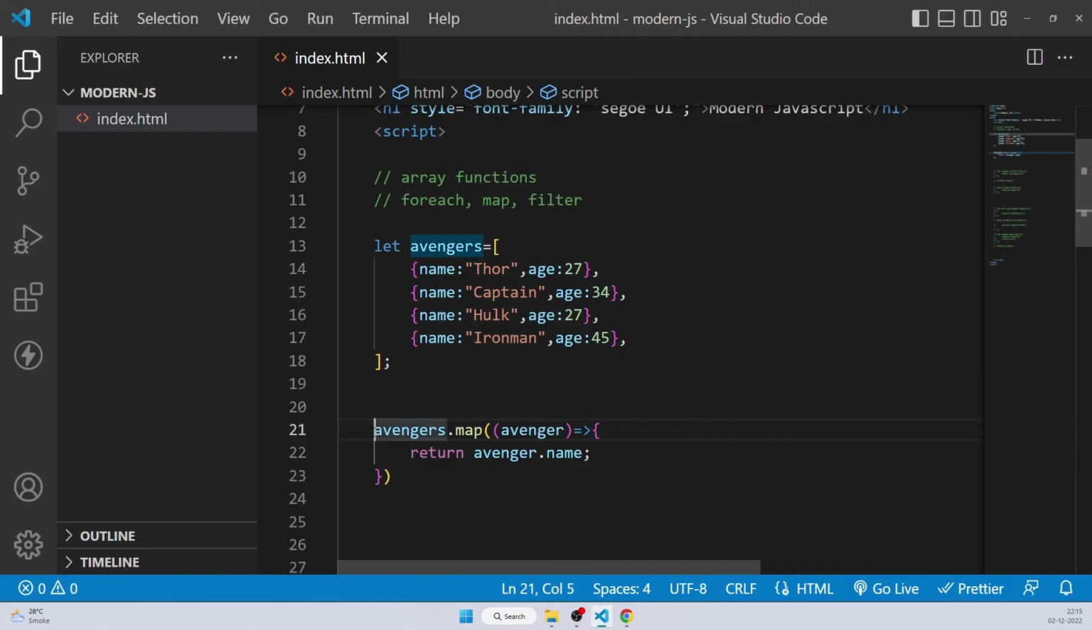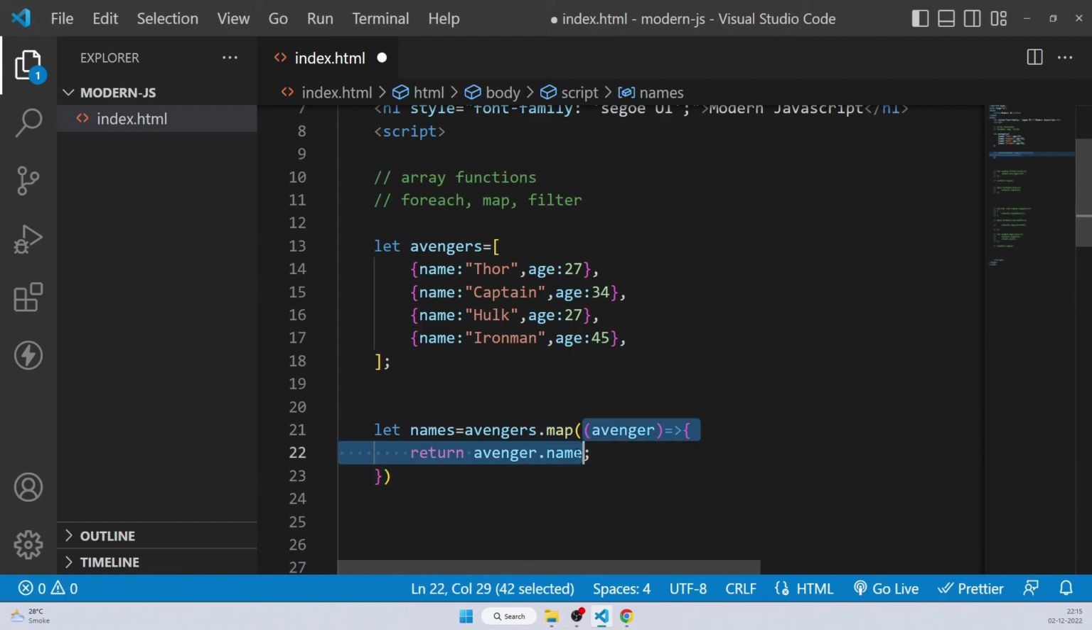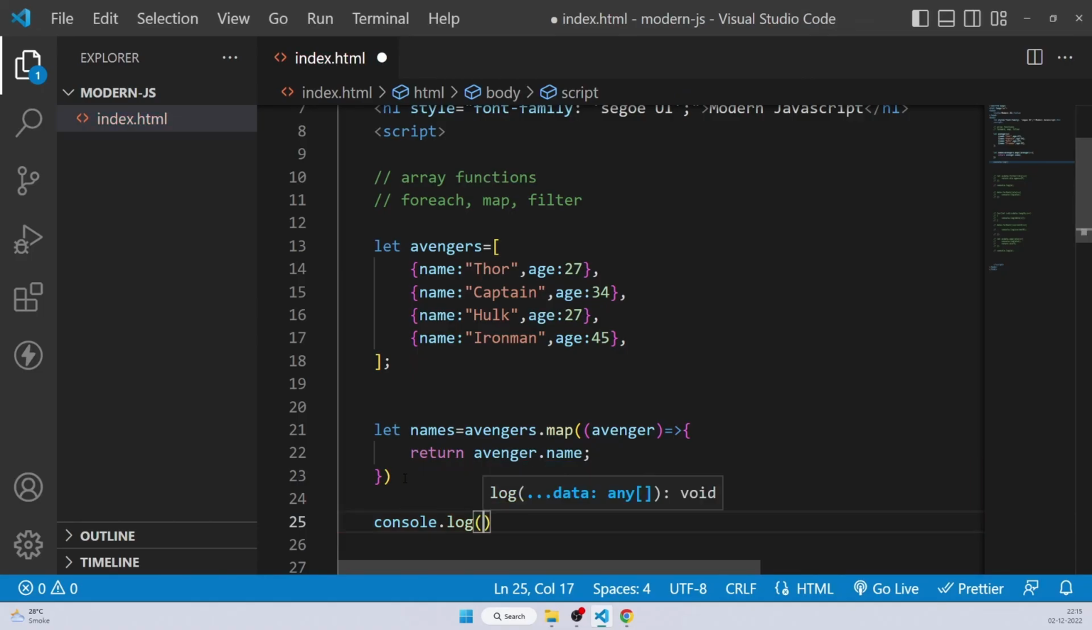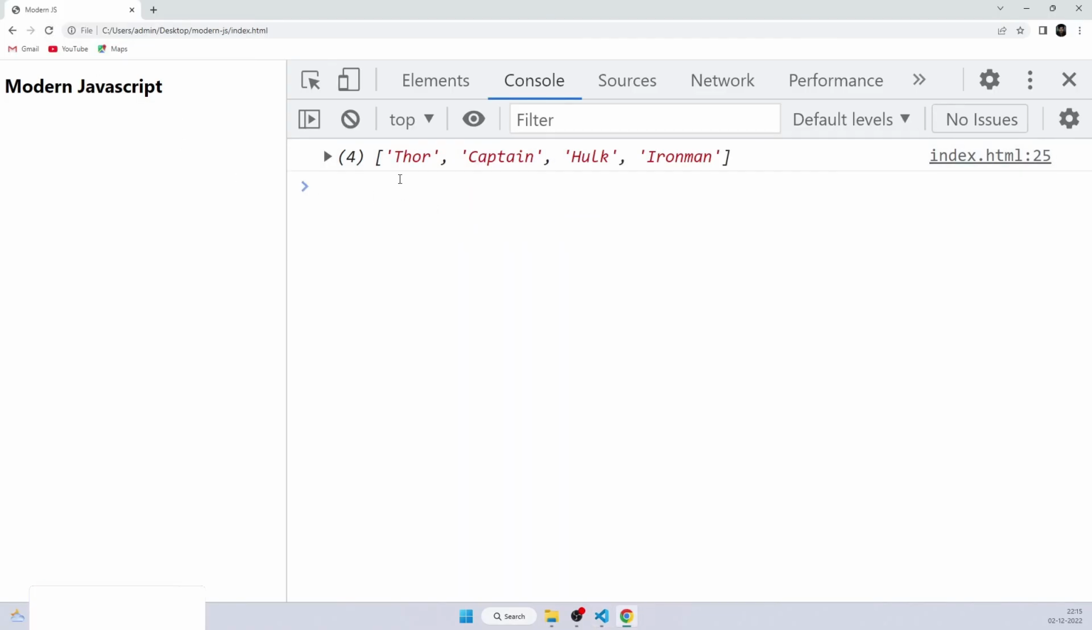So now, let's call it names. So I know now what will happen. This map will happen. This callback function will be called for every element one by one. And then it will return all the names. And I know that whatever map returns, at the end, it collectively forms an array and it is stored in this variable. So let me just do it. Console.log names. And now I should have an array of only Avenger names. So that's where map comes in handy.